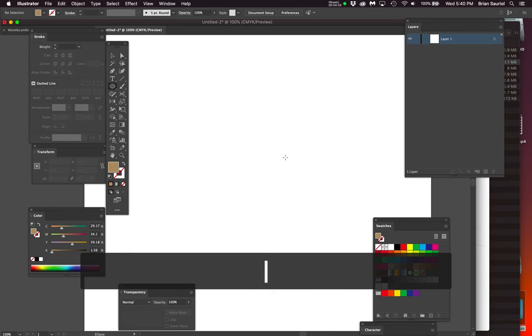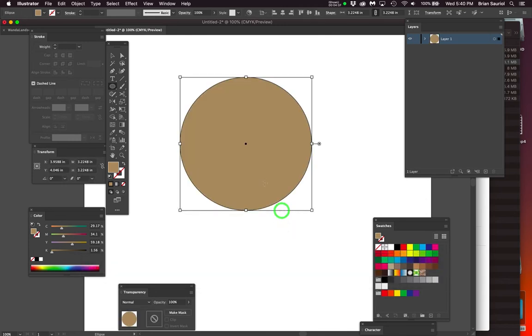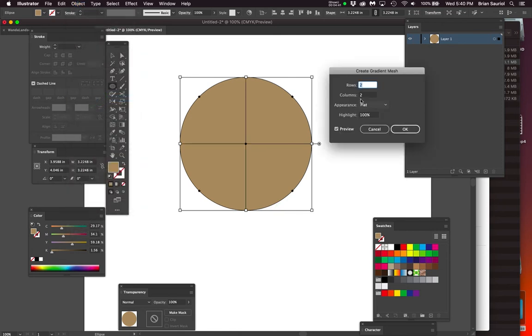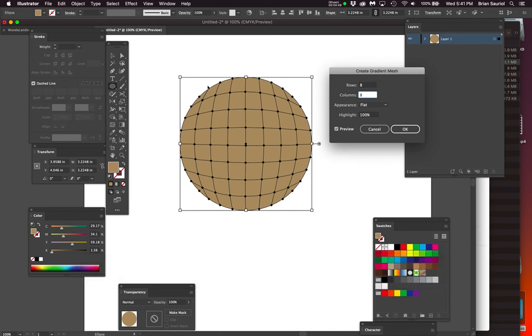Again, I'm on the L key, and I'm holding Alt and Shift, and you can see just how powerful the Create Gradient Mesh tool is. Okay, so I hope that kind of let you know. Whoops, I need to go 8 here. And you can see just how beautiful it is when the object is just a simple geometric shape.